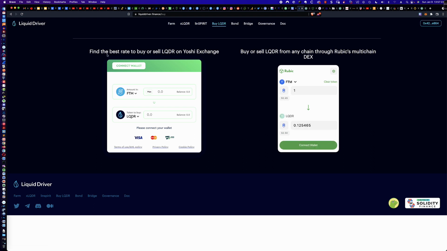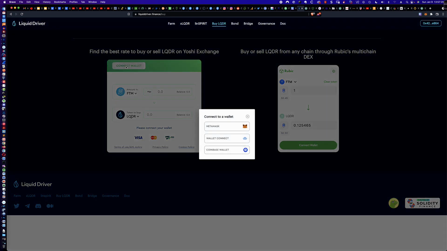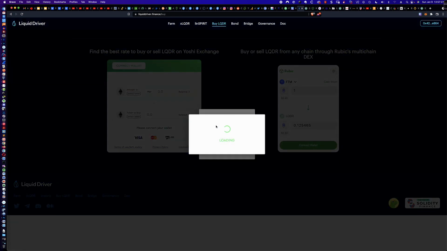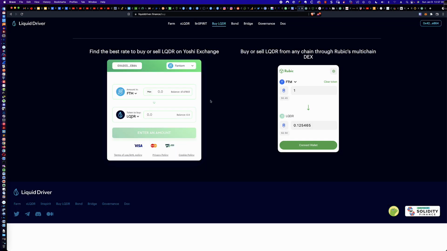You could use this little applet right here. I could connect my wallet up here and say, connect MetaMask. And this is the Yoshi exchange. You could buy or sell LQDR on the Yoshi exchange. So there's an exchange that you could use. And I could do a swap here, right? I mean, because there's my 67.678 Fantom tokens. And I could swap those out for LQDR. And that's actually what we're going to be doing in this activity.